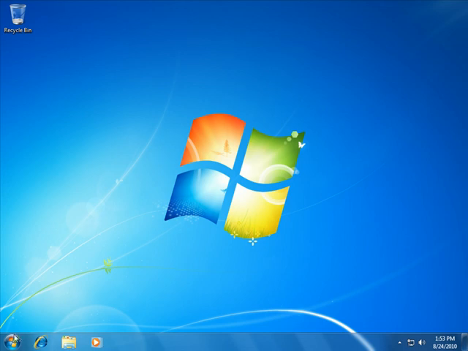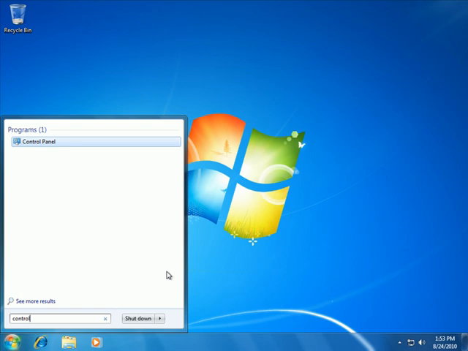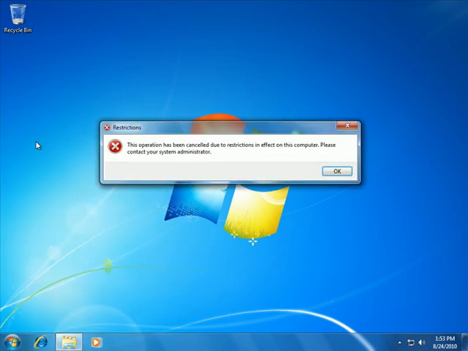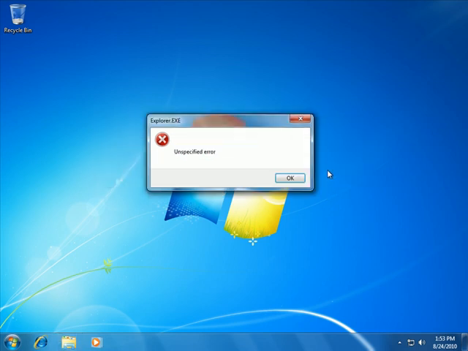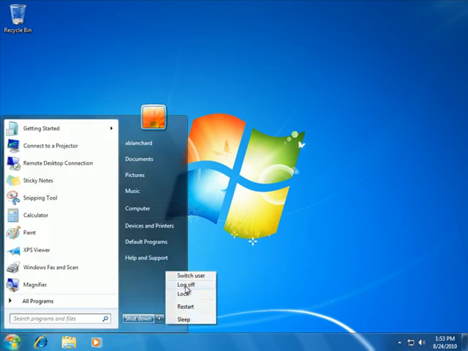So now that we have a desktop, I'm going to click Start. Wait a minute. Where's the control panel? Can't even see it. It's just gone. Control.exe, it's gone. In fact, let's try typing in control.exe. Oh, look, there's control panel. Oh, this operation has been canceled due to restrictions in effect on the computer. So what happened? Exactly what we thought should happen. Alma is restricted from using the control panel. So let's log off.